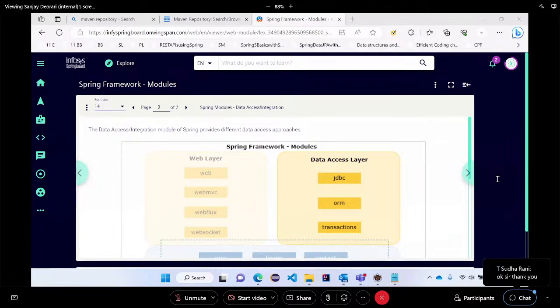All right. So that was core container. Then you have data access layer, where you see the JDBC, ORM, and transactions. So JDBC module of data access layer helps us to connect with the relational databases. So we use this module to connect with the relational databases. All the classes, interfaces, or any other dependencies that are required to connect to the database is provided under JDBC module of data access layer.